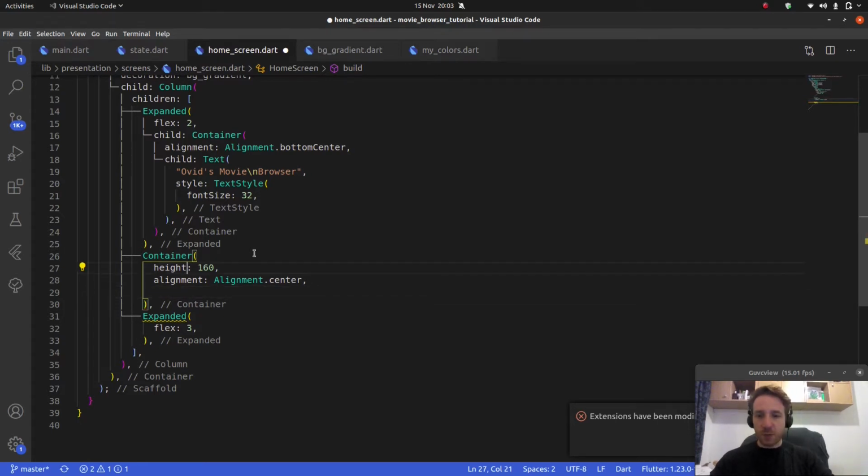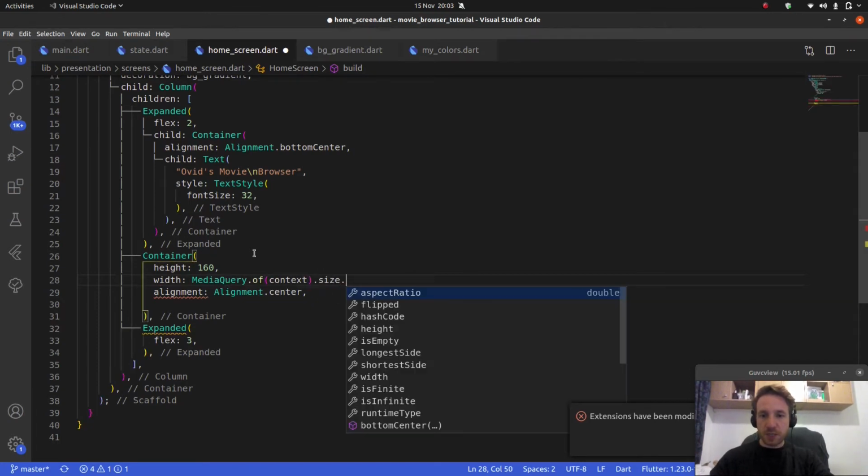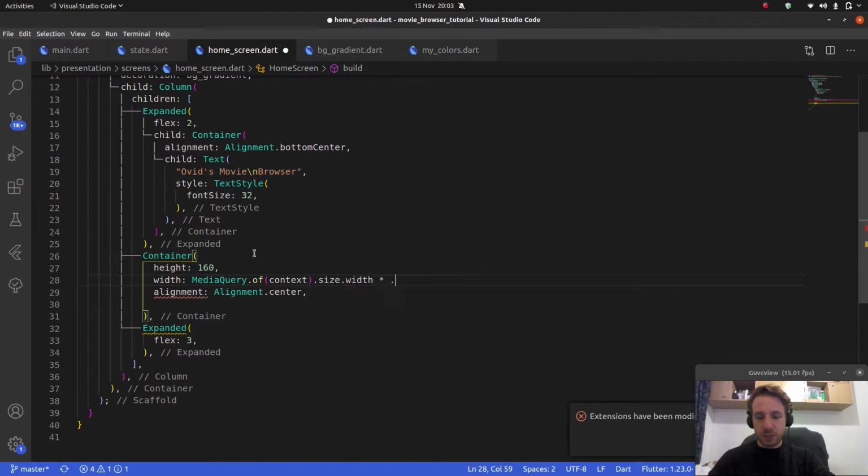I'm also going to give this a width, because that's going to constrain the text form. And I'm going to give this a width of media query .of context .size .width times 0.9.